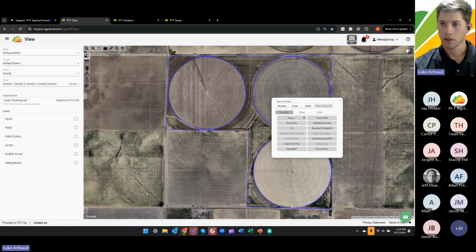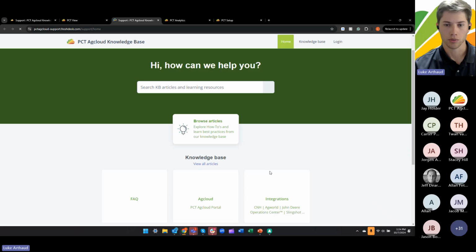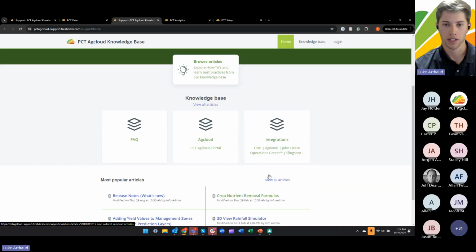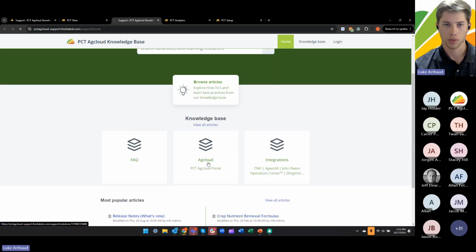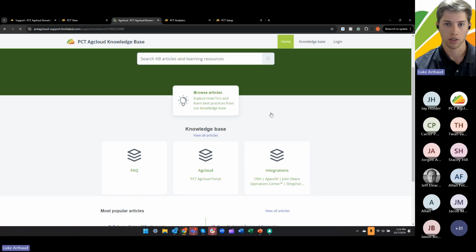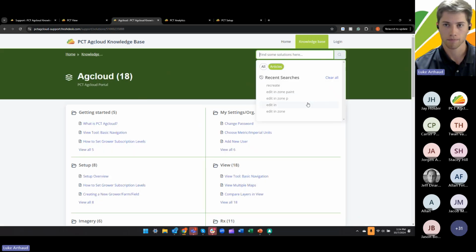We also have a knowledge base that is available by clicking the question mark button here in the top right. We have multiple articles and videos covering most of the tools and processes here within PCT. You can navigate to those by clicking through the folders or by utilizing the search bar.